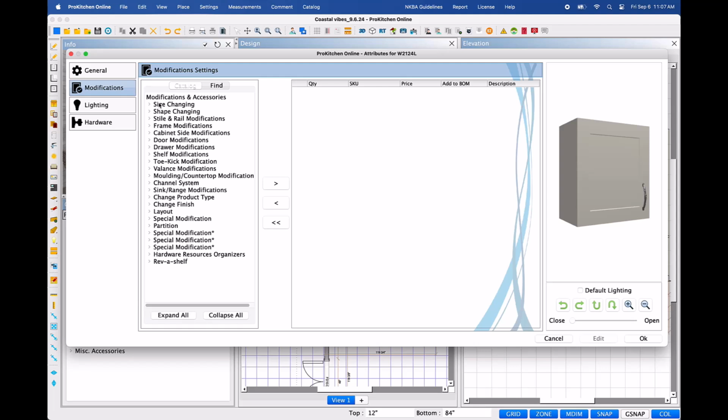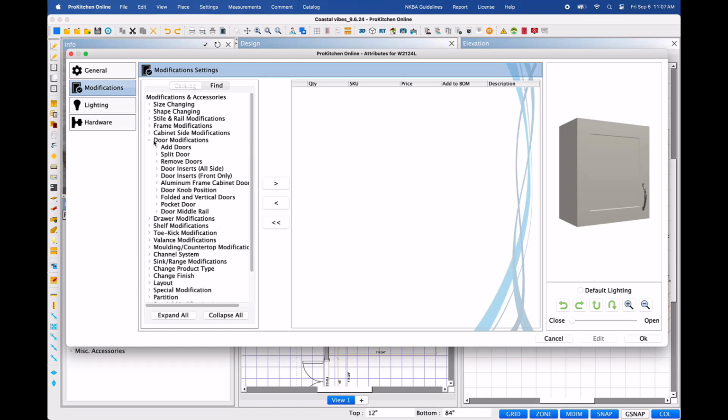Let's walk through adding a couple of modifications to this cabinet. From the left panel, navigate the Modifications catalog tree by clicking the arrow to the left of each desired folder to reveal any additional subfolders until selectable options appear. Hovering over the options will display a thumbnail preview of the modification. Left-click to select the modification and highlight it in blue.